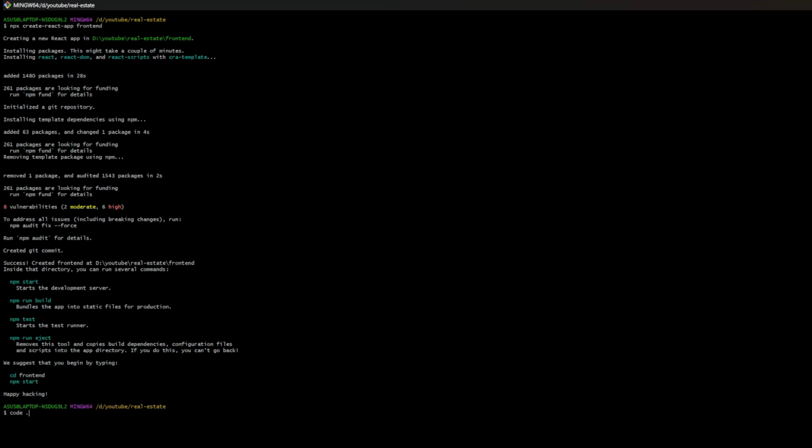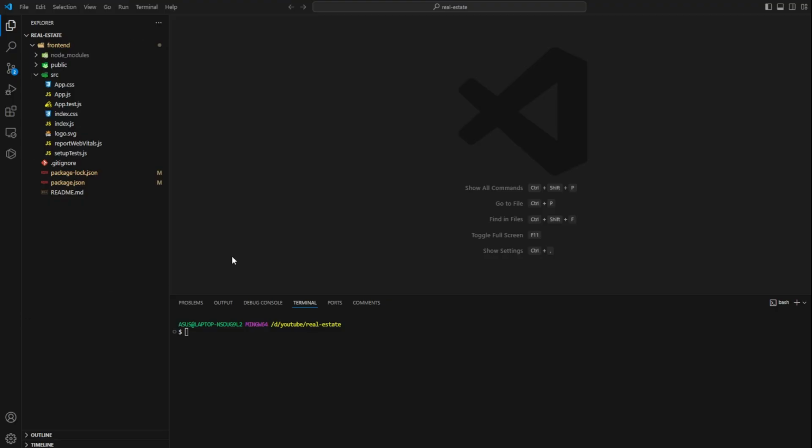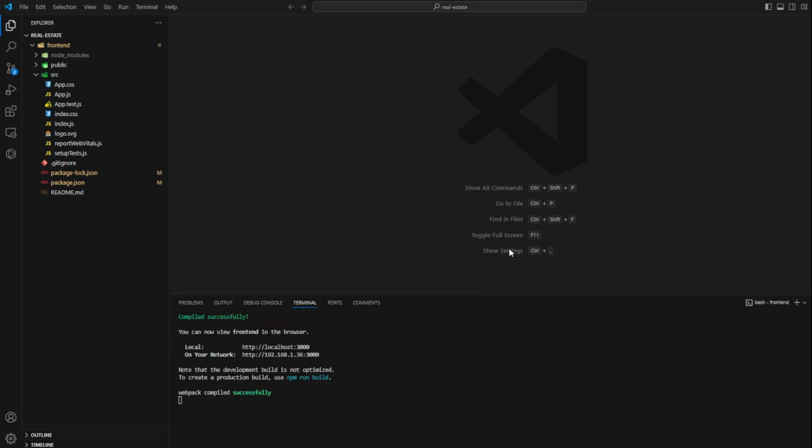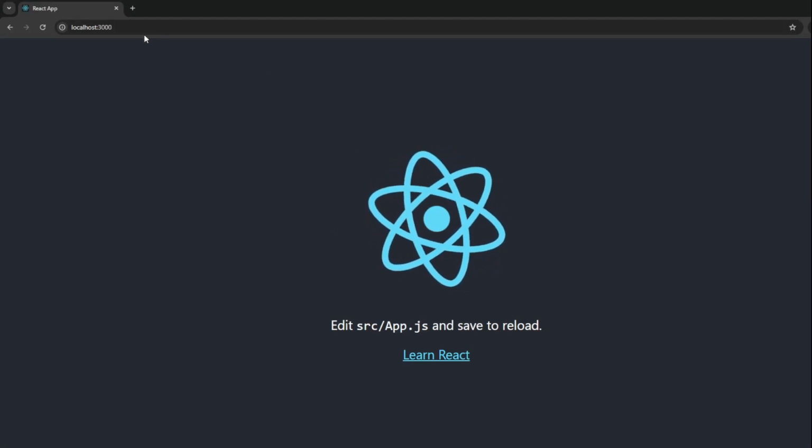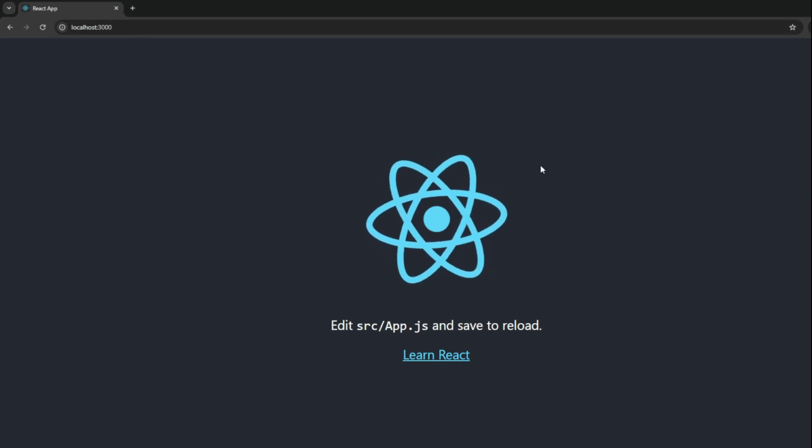So let us now quickly open our project in VS Code. Okay, so our React app is now created. As you can see, I have opened my terminal. I am inside my real estate folder. So let me quickly go into the frontend folder that we created and run npm start to start our project. Yeah, so as you can see, our app is running on localhost 3000.